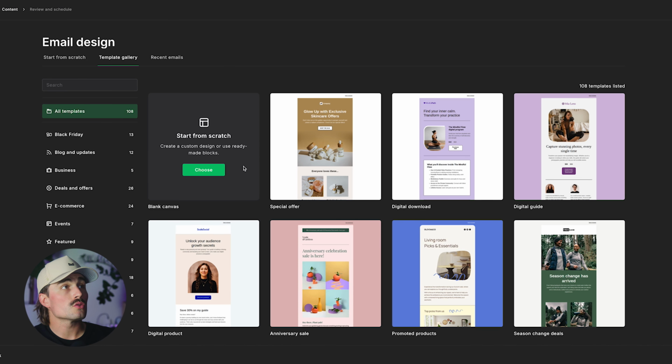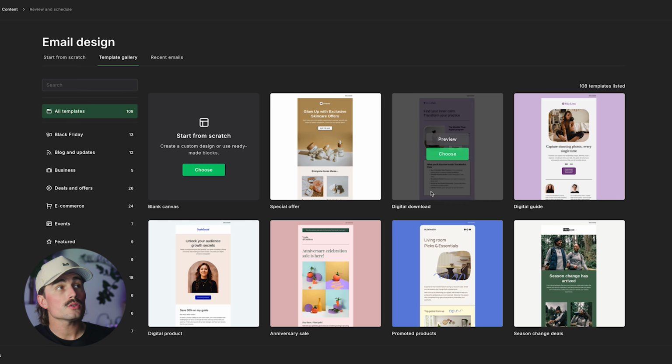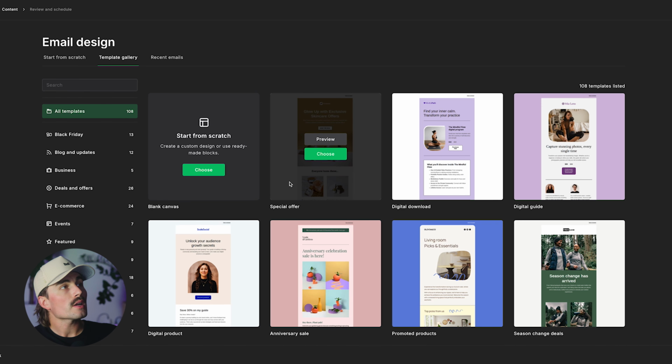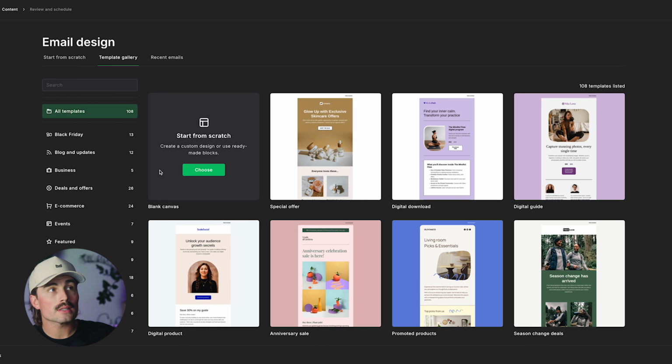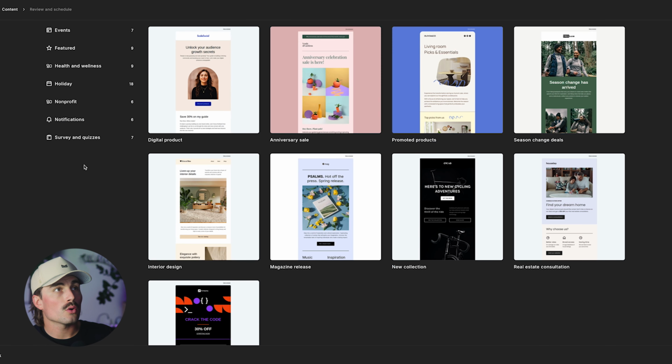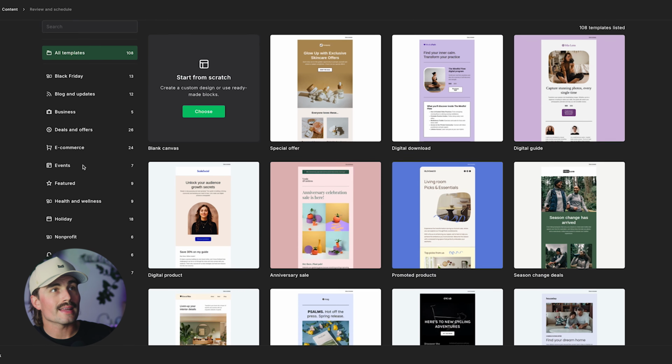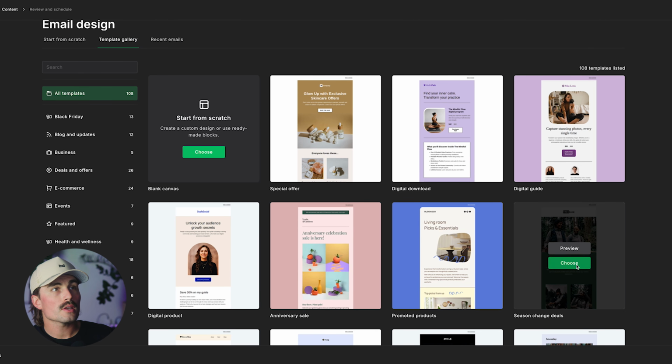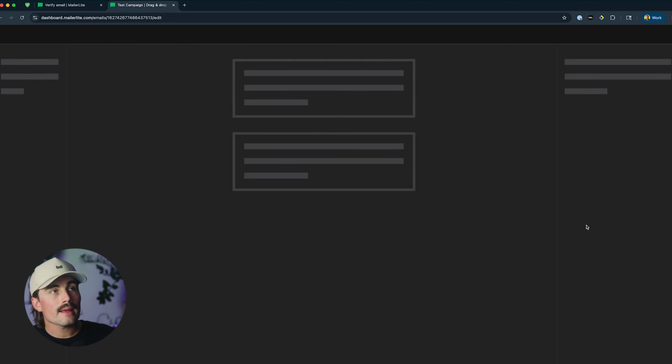So here you can start from scratch if that's what you're into, or you can go ahead and choose a template. They've got a ton of different categories here on the left-hand side, or you can just kind of scroll through them and choose one that you like. Kind of like this one over here, so I'll go ahead and choose that. And now we're inside of MailerLite's email editor.